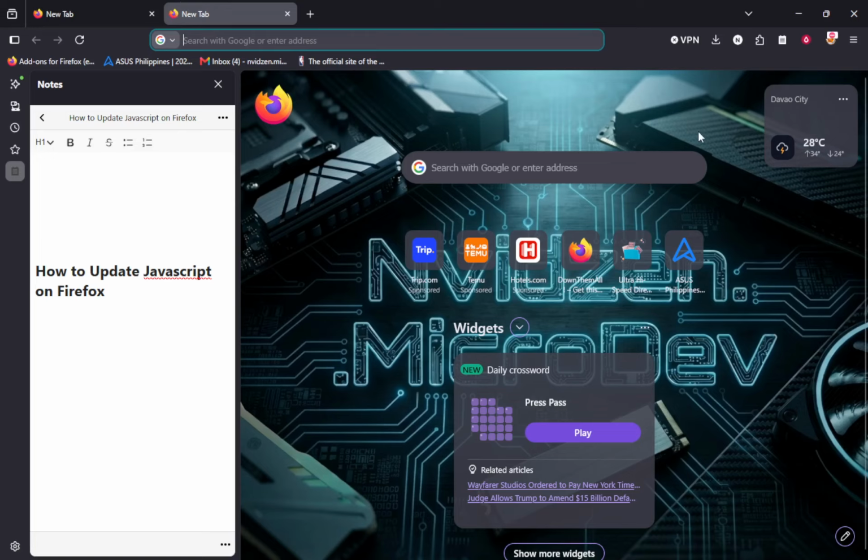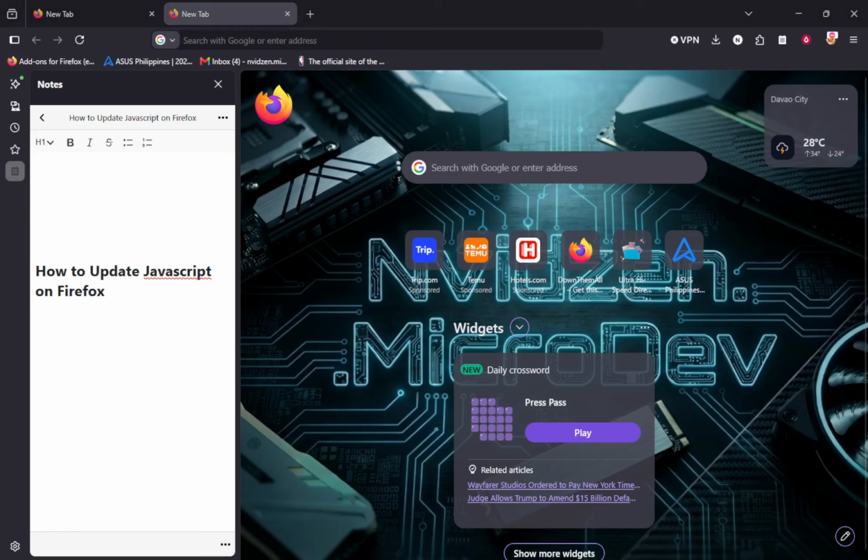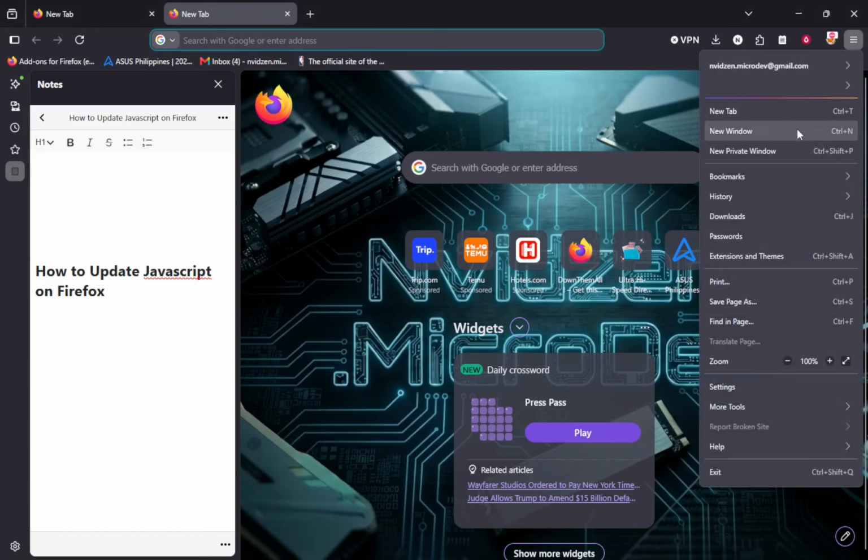You should see the three horizontal lines icon, often called the menu button. Move your mouse to that icon and click it. When you click it, a drop-down panel appears, showing options like New Tab, New Window, History, and more. This confirms you are in the right menu for updating Firefox itself.